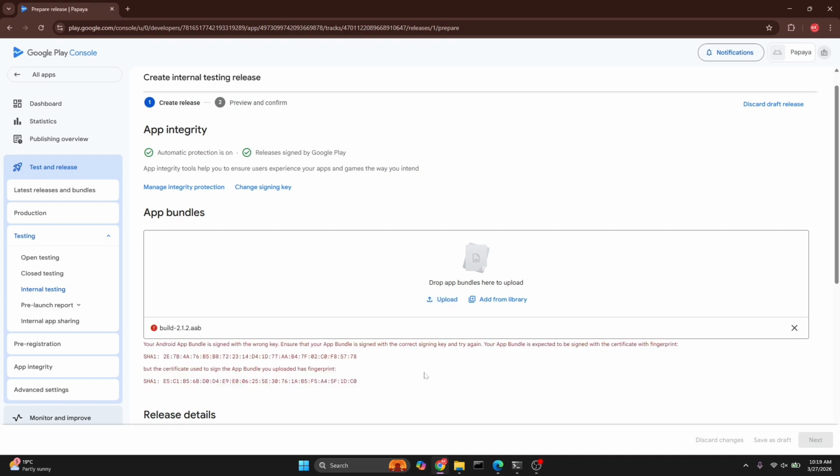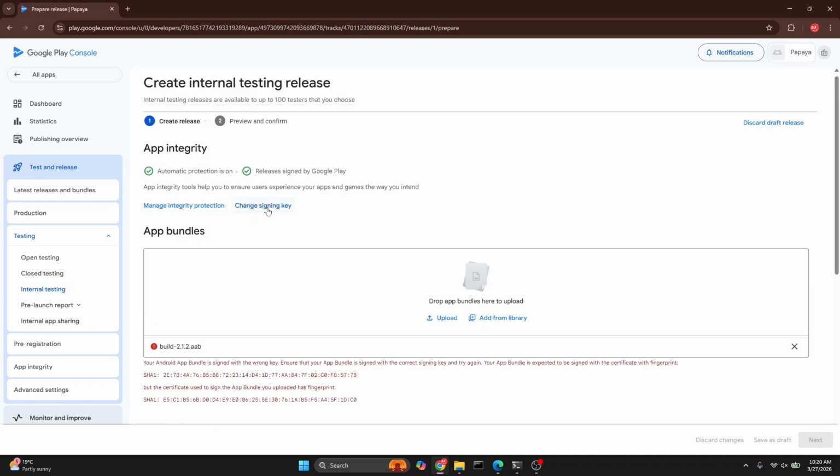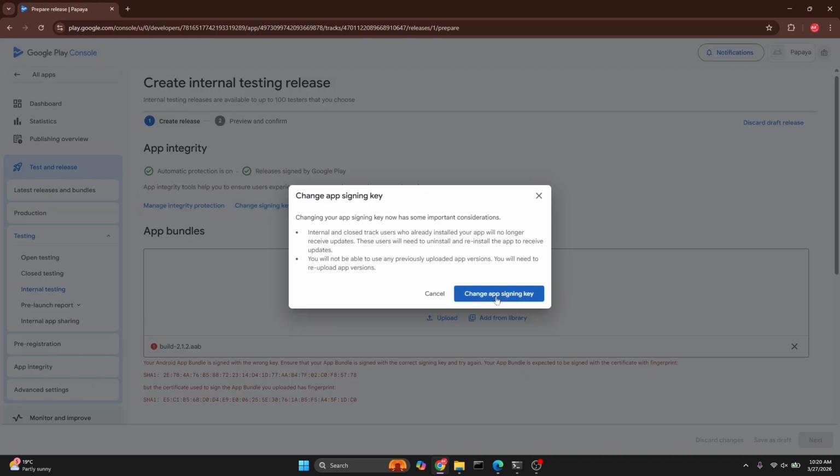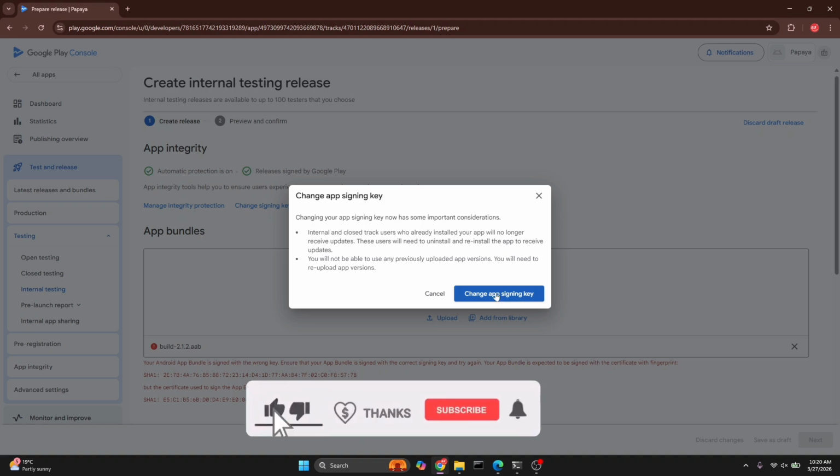You just need to generate the signing key again and click on change signing key, click on change app signing key. Now keep in mind that when you do this, you'll not be able to update the existing app. If you are updating an existing app, it needs to have the same package ID and the same signing key. If you change the package ID, you will have to create a new app. So just click on change app signing key.